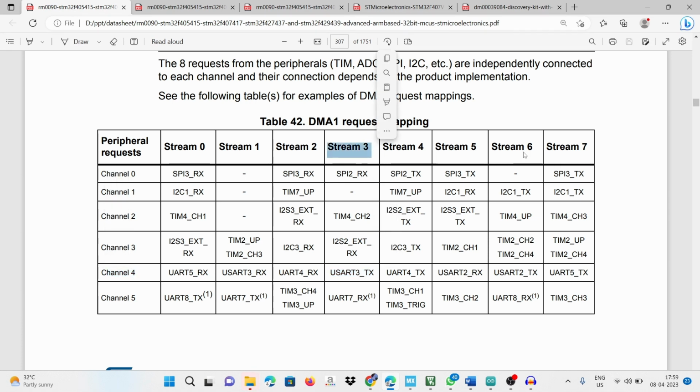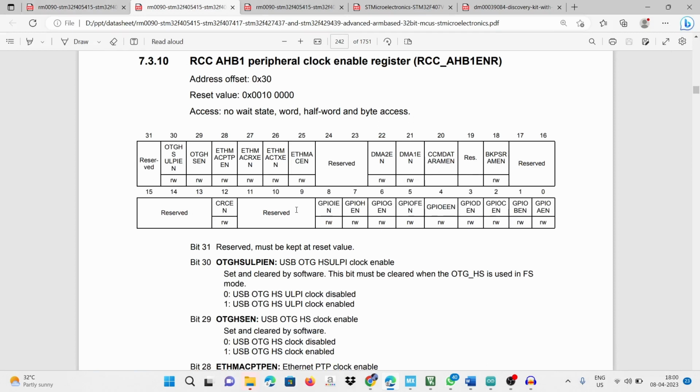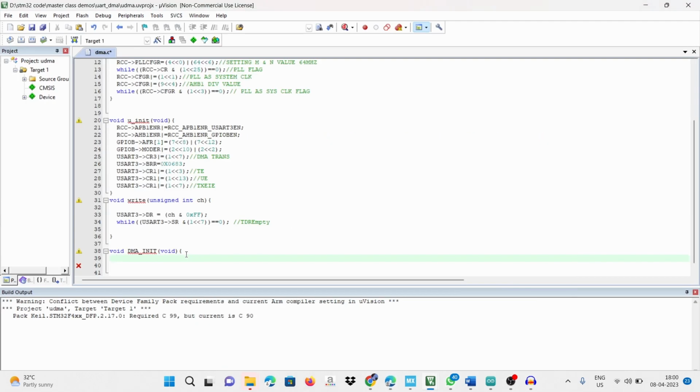So we have to specify this stream. It is in DMA1, so we have to enable the DMA1. We have to send logic 1 to the 21st bit in AHB1ENR. So RCC AHB1ENR on left shift of 21. So this will enable my DMA.